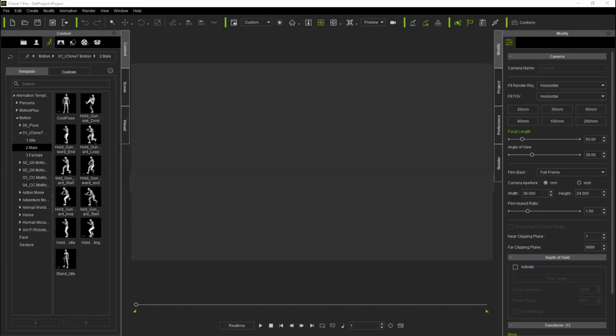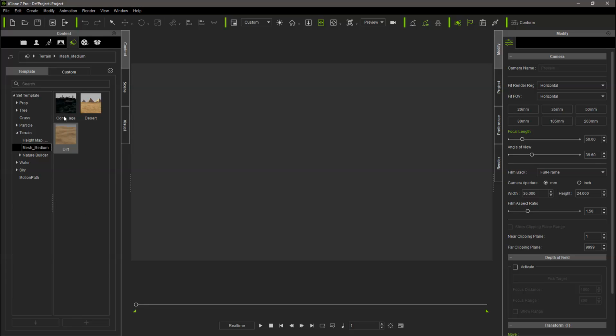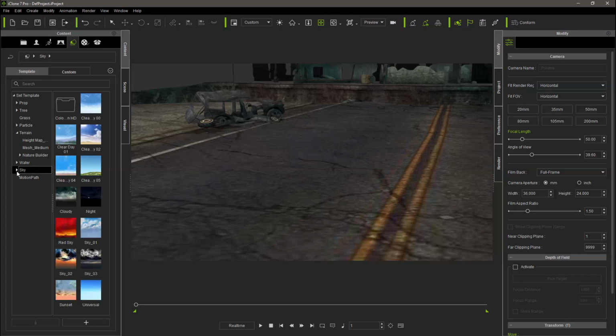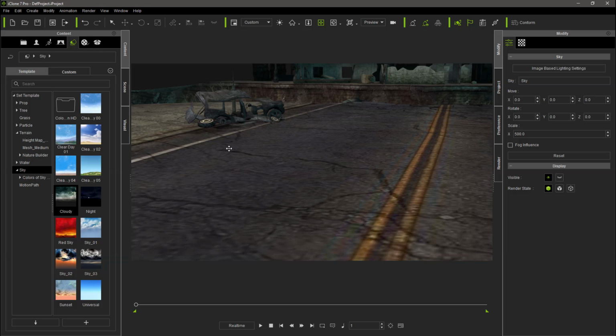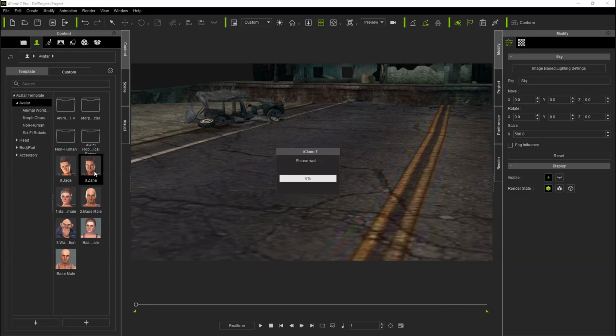Okay, let's go over to Terrains, Mesh Medium, load the combat stage, go to Sky, pick out whichever one you want. I think Cloudy actually goes with the combat stage, or used to. Then let's move over here to characters, and let's double click and load in Zane.